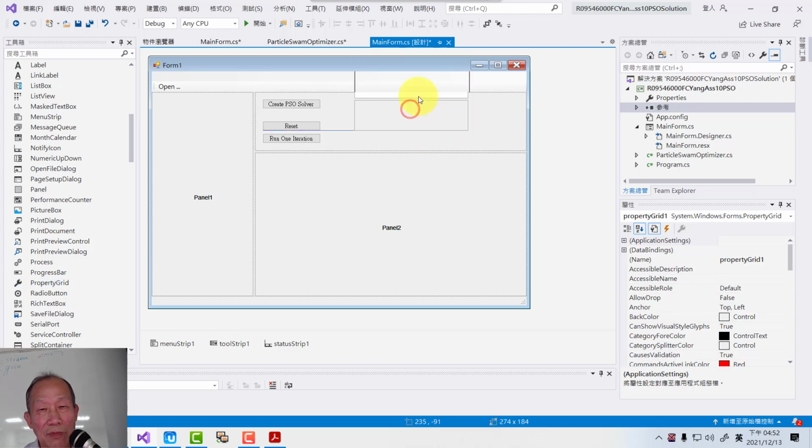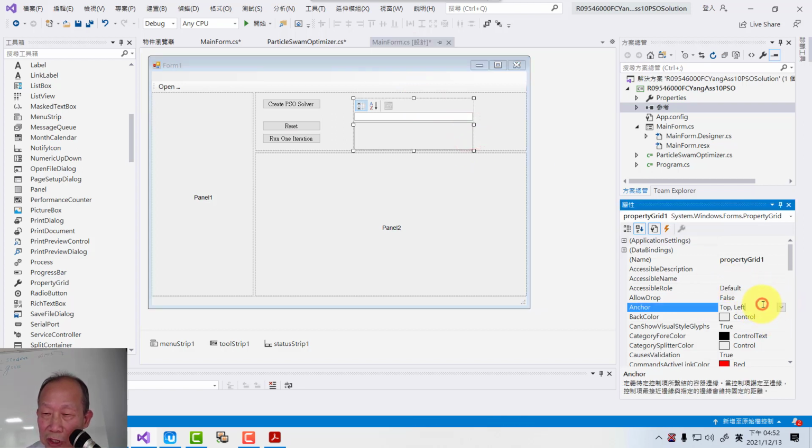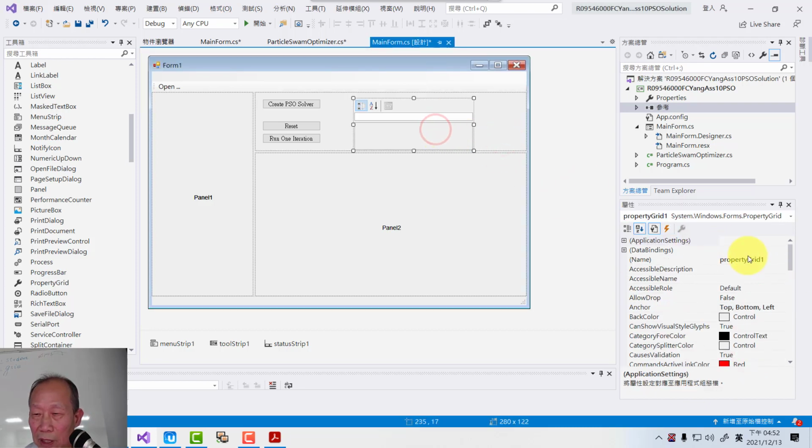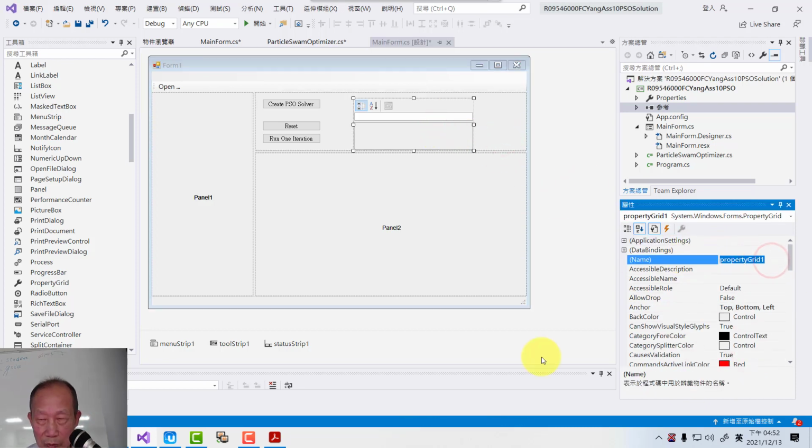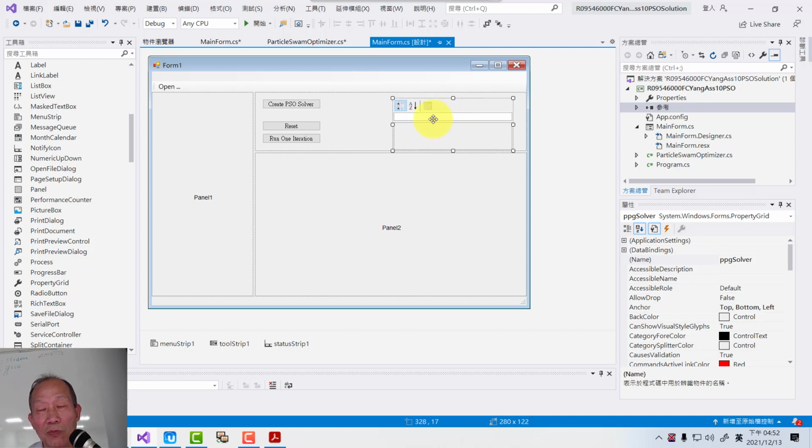So you need to set up the docket by yourself. I'm not going to do that for you, probably because I need to use up space. So anchor that here. If we add another object for the user to instantiate a GS solver, you can share this property grid for GS solver and particle solver. So you do that by yourself, okay?